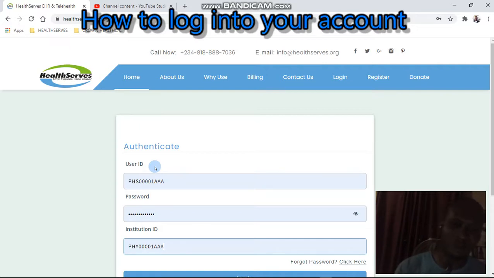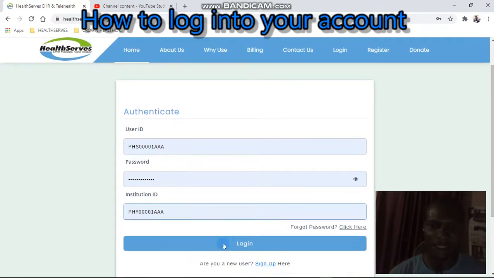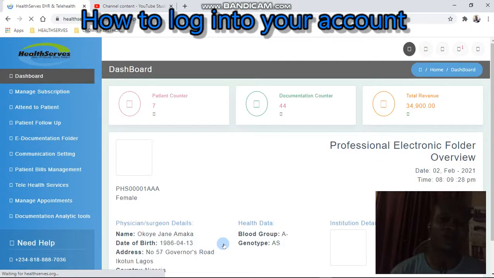So I have been authorized to pass through the gateway of this institution, and once I've entered my user ID, the password and the institution ID where I am working at the moment, you are good to go. It's very possible for me to work in one institution in the morning and another one in the evening. So for that reason, I can have two institutions where I work. So I have to now click login. Okay, I click login for me to access my dashboard.